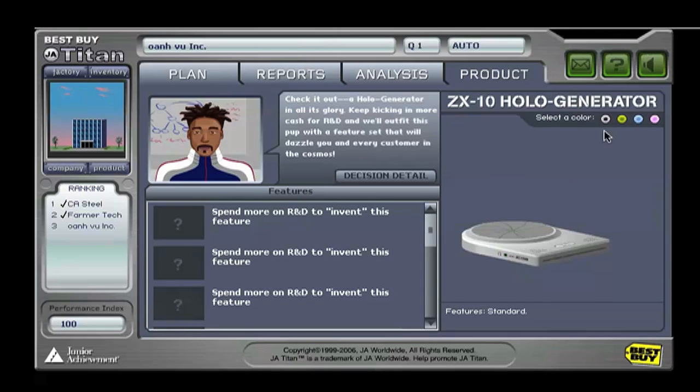In real life, the color of a product is a key element in marketing. In this game, color does not affect demand nor the salability of your hollow generator. Thus, choosing the color is for your personal preference only.